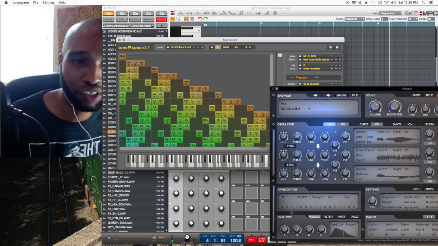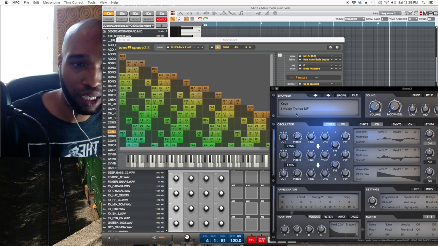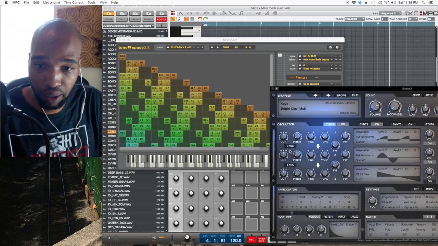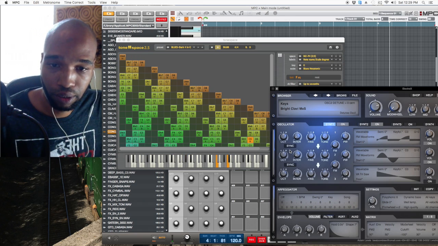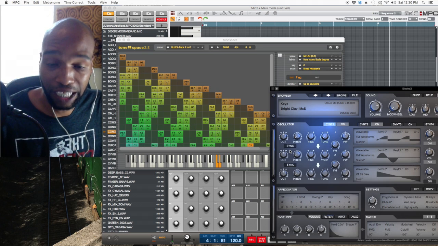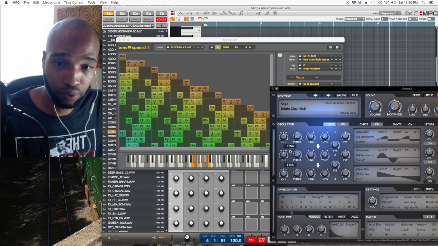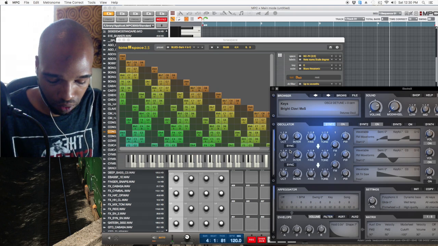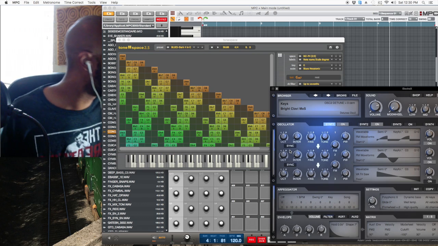All right, let's try another sound. Let's pull up some keys, something that's more percussive and bright. Let's see what it does to that. See? That's one finger. See what I'm saying? That shit is hard.